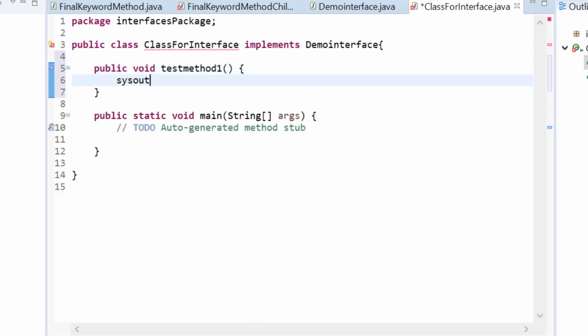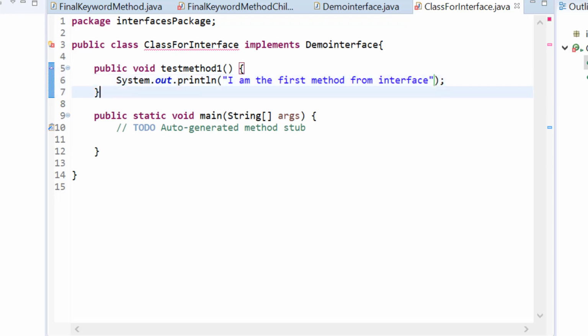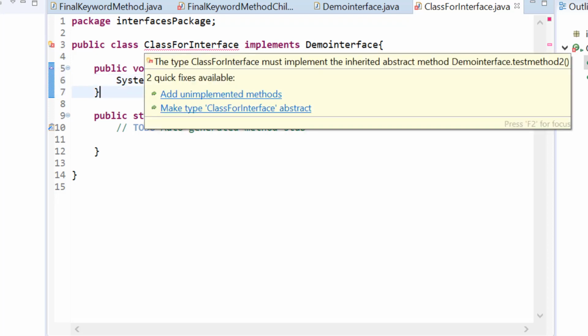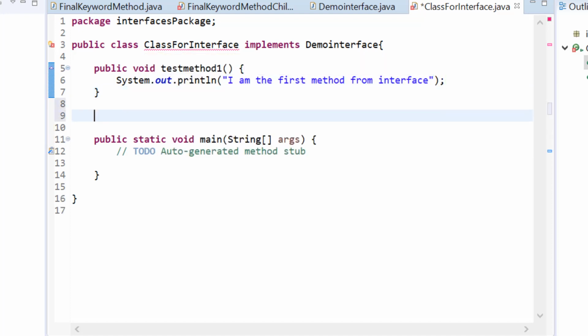So I will just print out with sysout, "I am the first method from interface." So save this one. Still it is showing the error. Now it is saying that the type class interface must implement the inherited abstract method DemoInterface.testMethod2. Now it is asking us to implement the second abstract method.